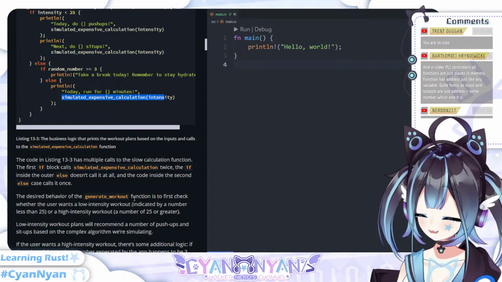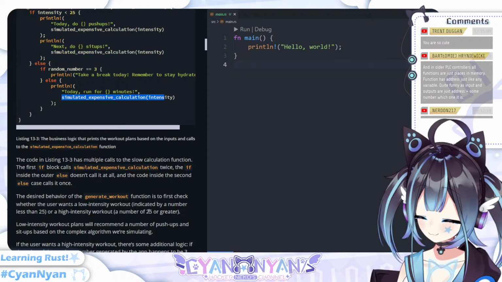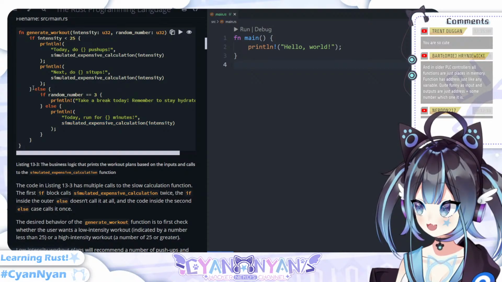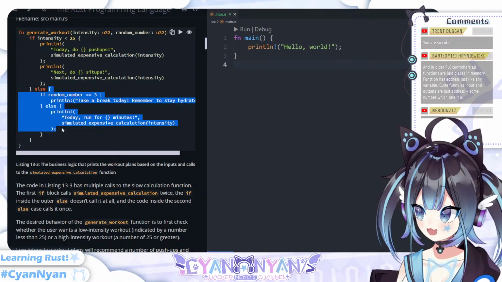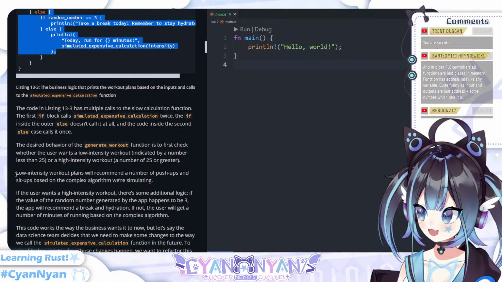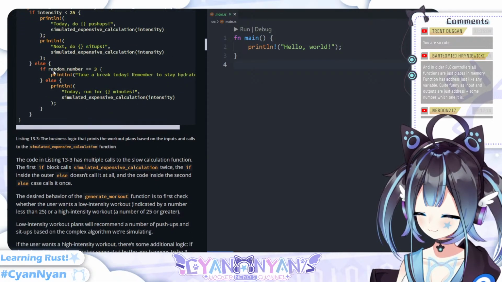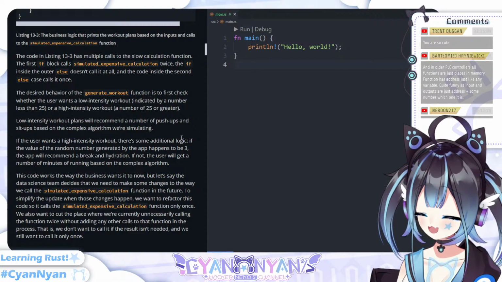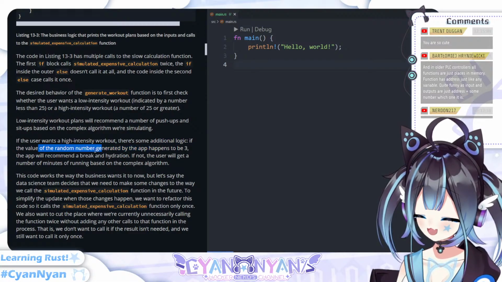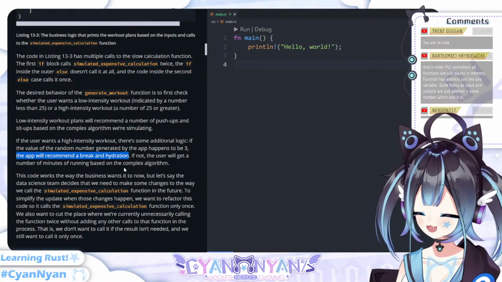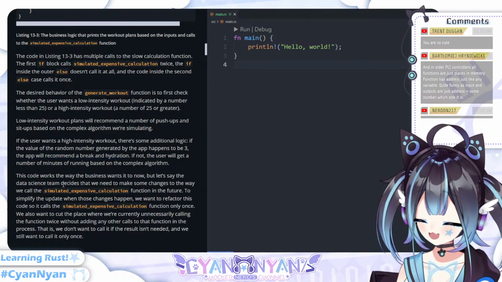The desired behavior of the generate workout function is to first check whether the user wants a low intensity workout or a high intensity workout. This is the low intensity workout and this is the high intensity workout. The low intensity workout has push-ups and sit-ups, and the high intensity one has a run. And if it's high intensity and that random number happens to be 3, then the app will recommend a break and hydration. So there's a break for high intensity workouts, but not for low intensity workouts. It's weird.